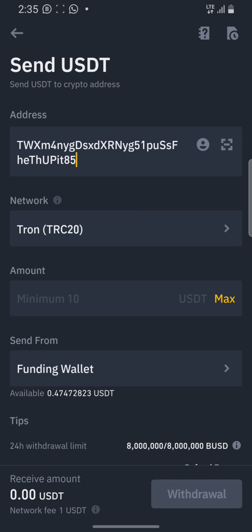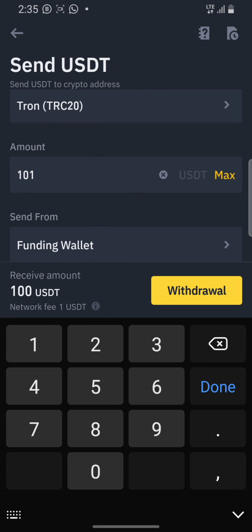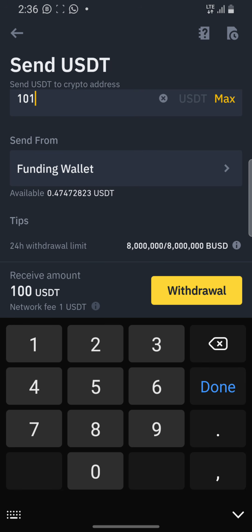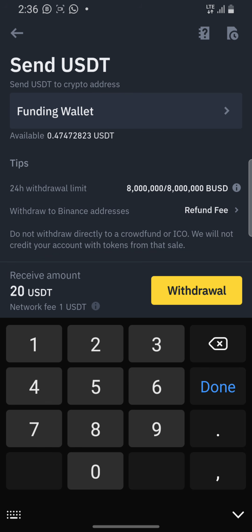Then you have to select the amount you want to send. Always remember, if you are sending 100 USDT, you have to input 101, because you will be charged $1 for any transfer, and you can't send less than $10. If I'm sending 100, then I have to type 101, which means 100 USDT will go to the person, and the network fee will be $1. Or if I'm sending 20, then I have to type 21, which means 20 USDT will go to the person and $1 will be the fee.